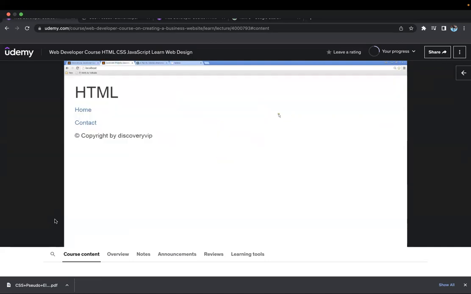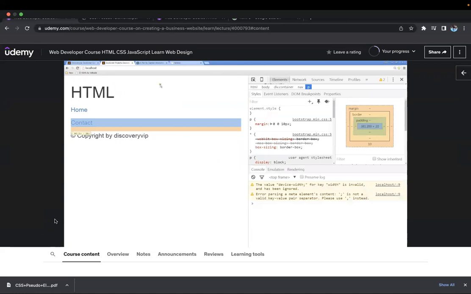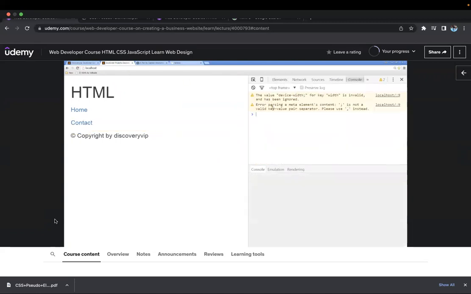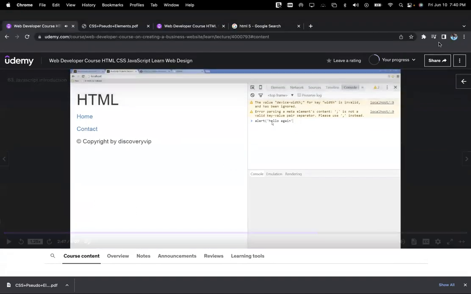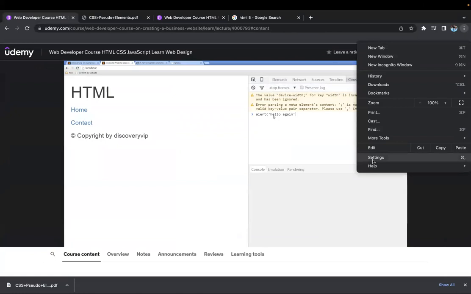There are also other options to run JavaScript. So here we're using Chrome. We're able to go into the developer console of Chrome, and within here, we're able to actually type JavaScript. So I'm going to just do hello again. And let's also do that on our own Chrome browsers.